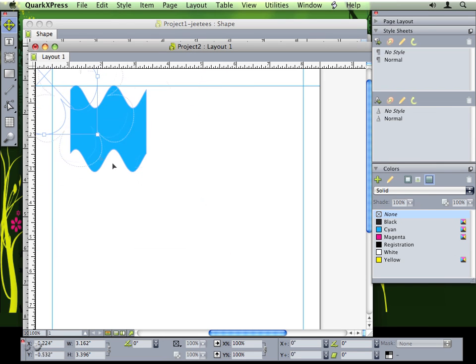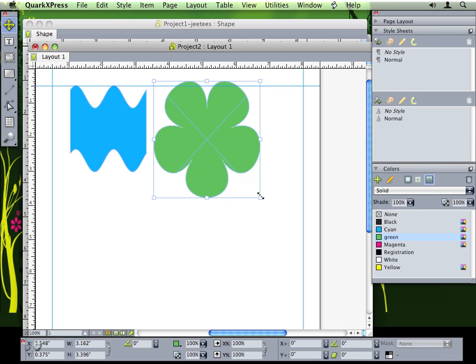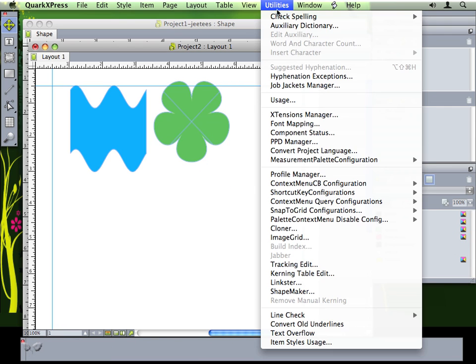Scale that down a little bit. And we could fill that with a different color. Now let's have a look at spirals, under Utilities.